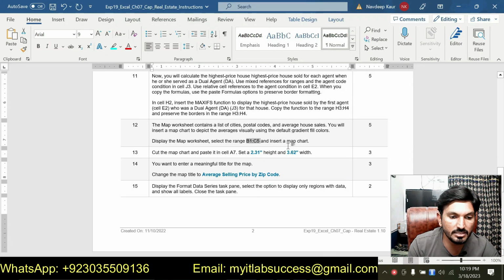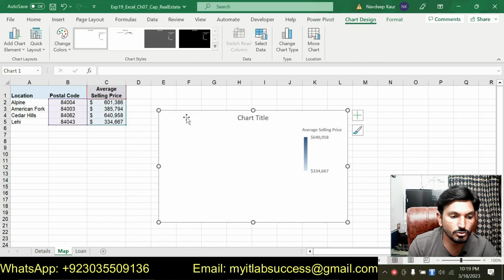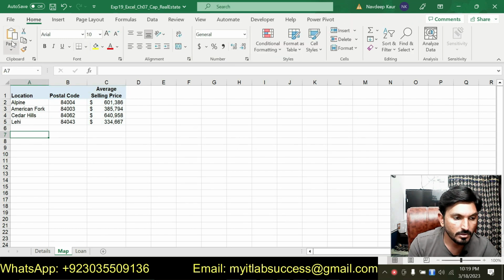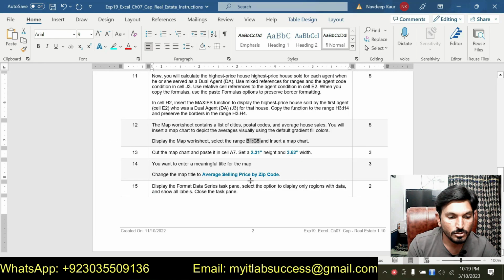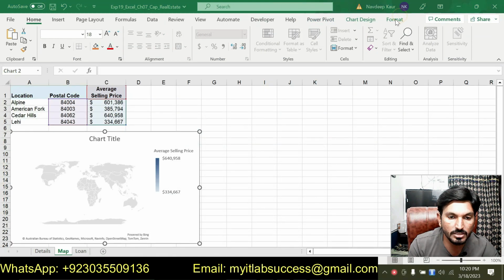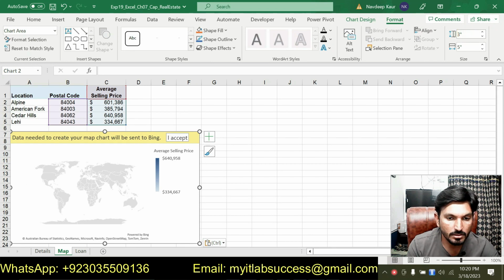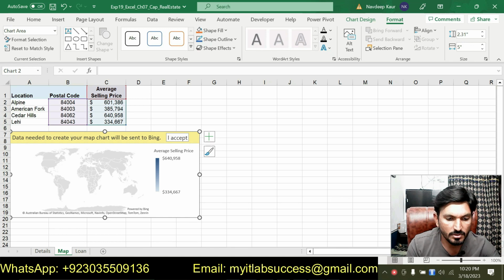After this, insert the map chart. Cut the map chart and paste in cell A7. So cut this one and paste in cell A7. Paste it in A7. So now we are supposed to set 2.31 height and 3.62 width. So height should be 2.31, 2.31, and width should be 3.62.